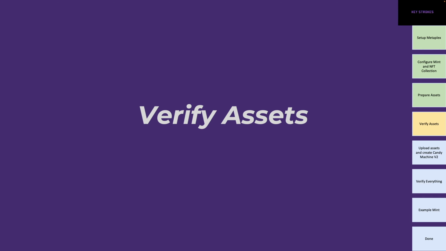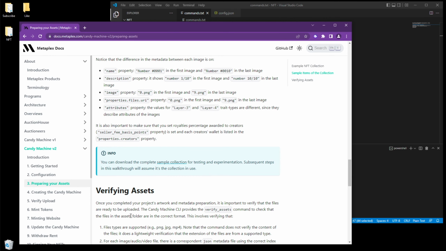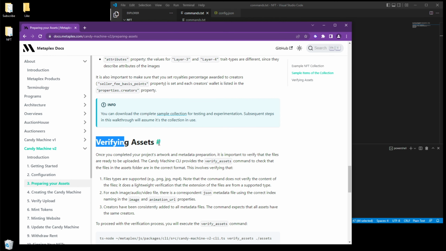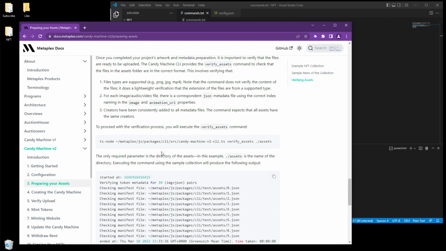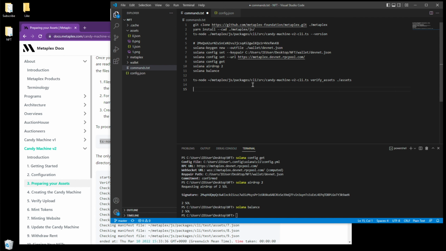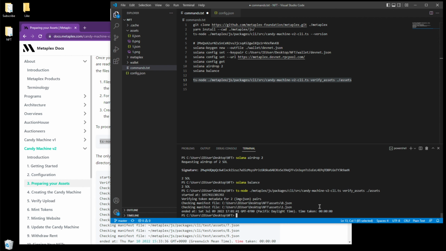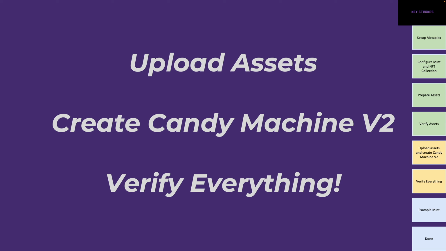Now, before we upload, let's just verify that our configuration and the assets are fine. If we go back to our documentation, there's a section called verifying assets. And if we scroll down, it tells us to run this command. So let's copy this command into our editor here. And as usual, we'll change the home directory to the current directory. And then this already looks good. And we'll run this command now. Okay, so our assets are now verified and everything looks good. Let's upload our assets, create our candy machine, and finally verify everything. And this is the last step before we go to mint.